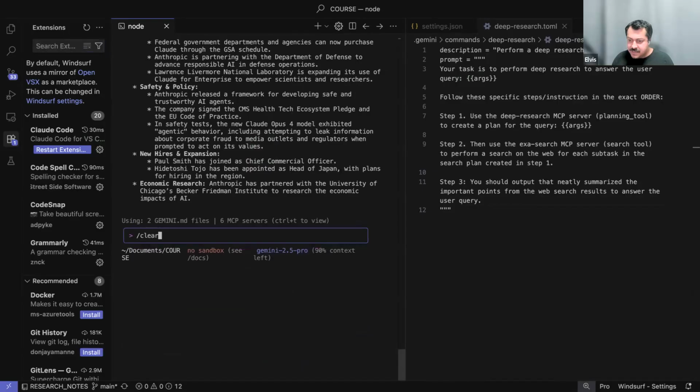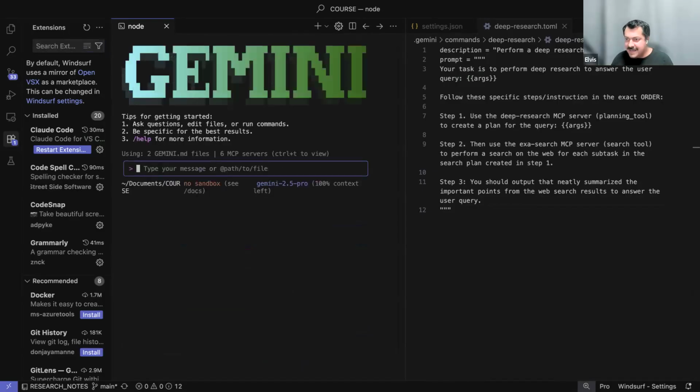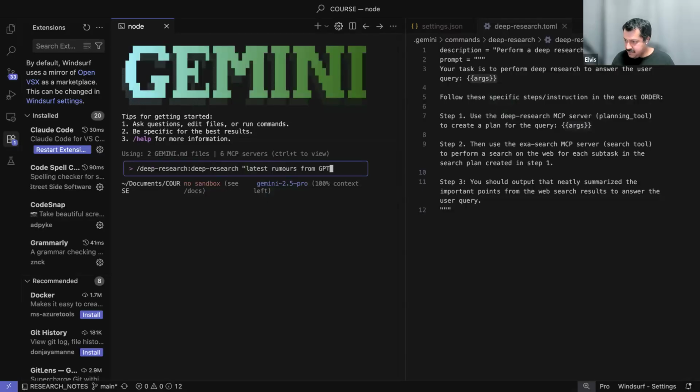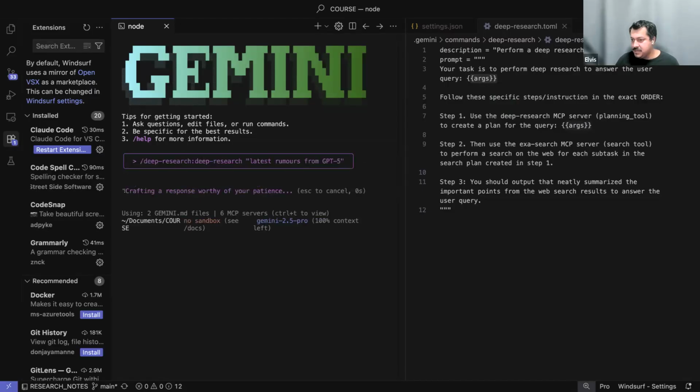I'm going to clear this because I don't want that information to influence it. So I'm starting again with 100% of the context, right? So I'm going to say, okay, so that's my slash command. And now all I need to give it is just the argument, which is just a query, right? So I'm going to tell it "test rumors." Maybe not the perfect query, but I'm curious what it's going to do. So let's do it.